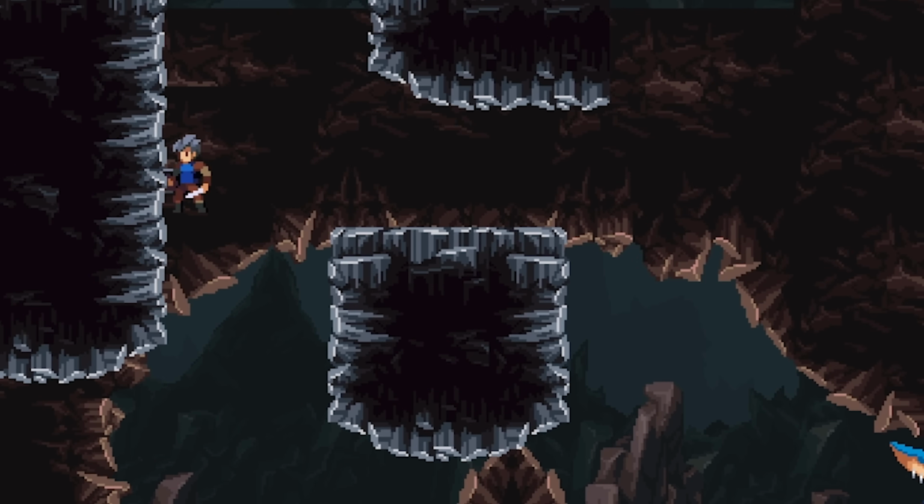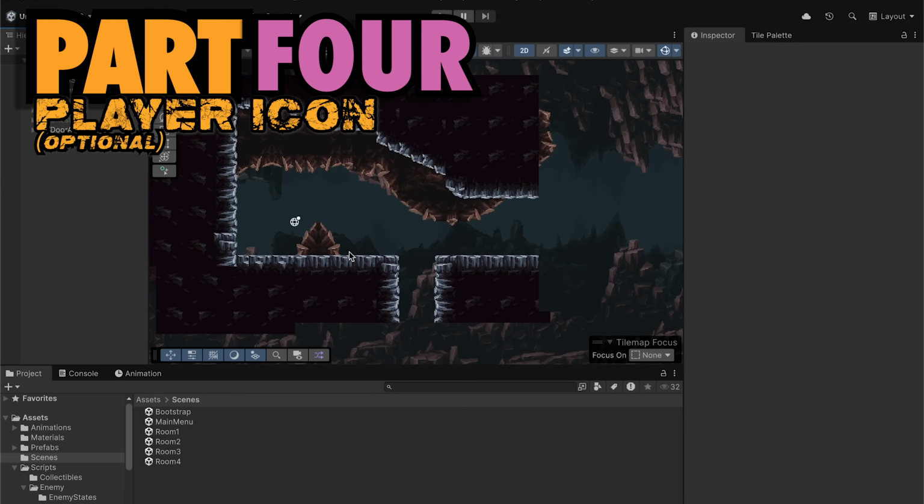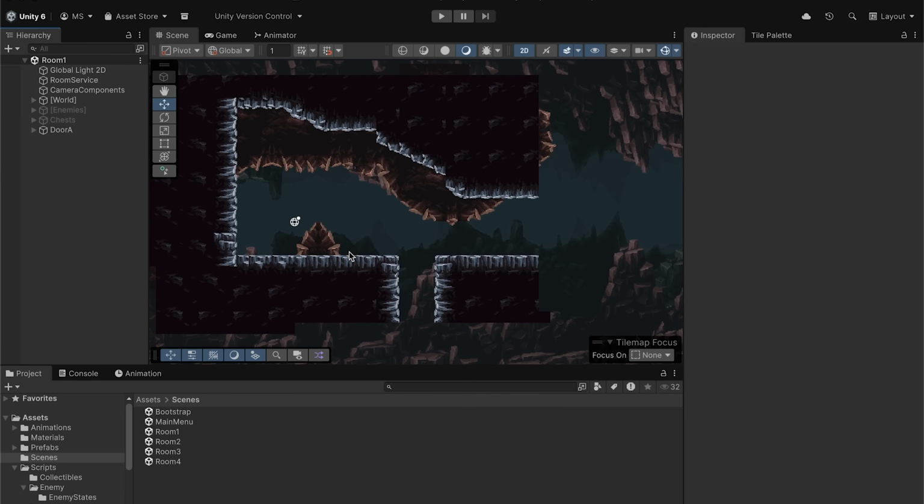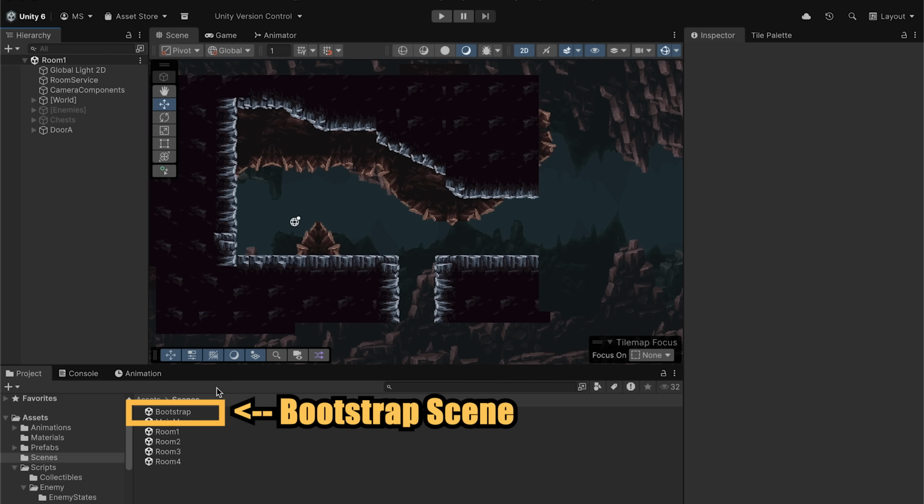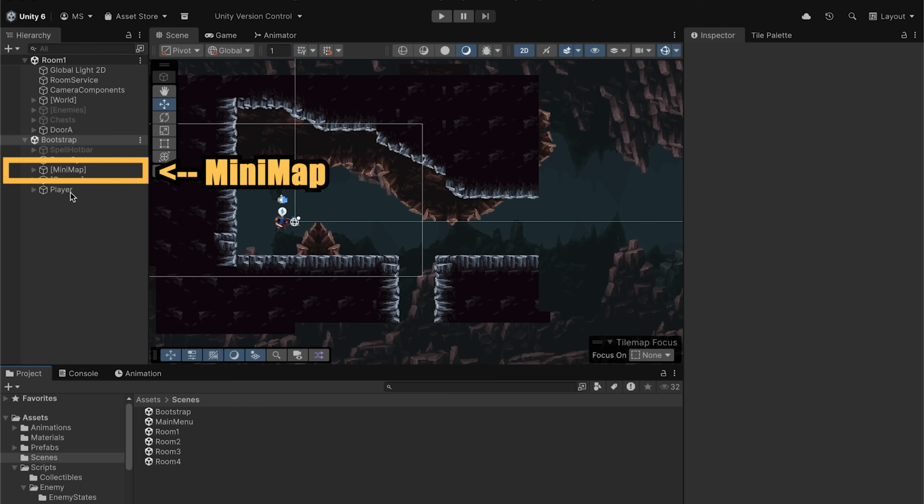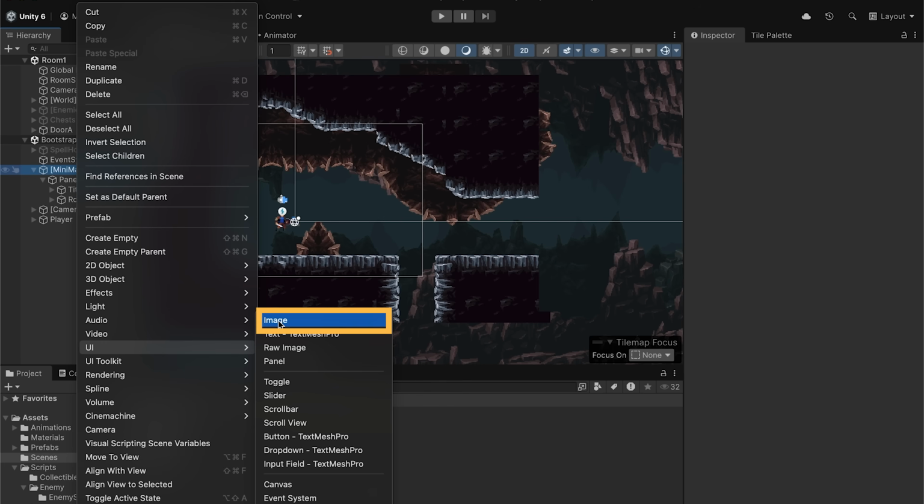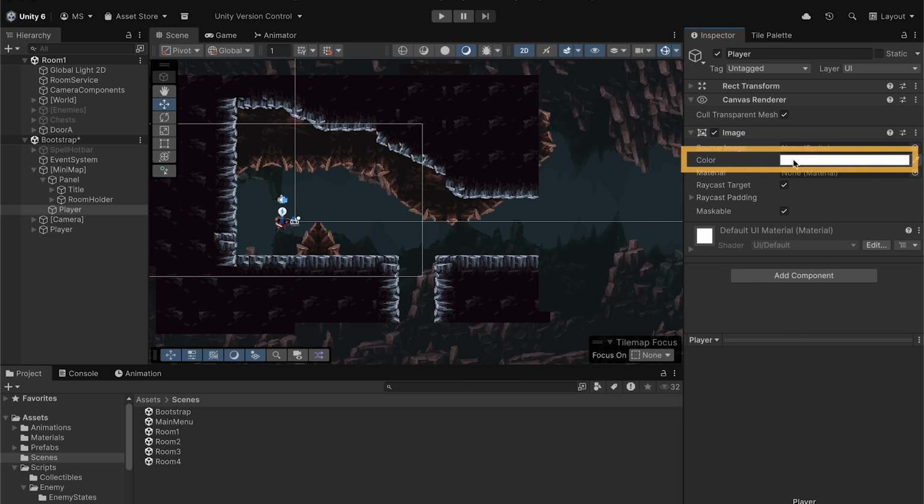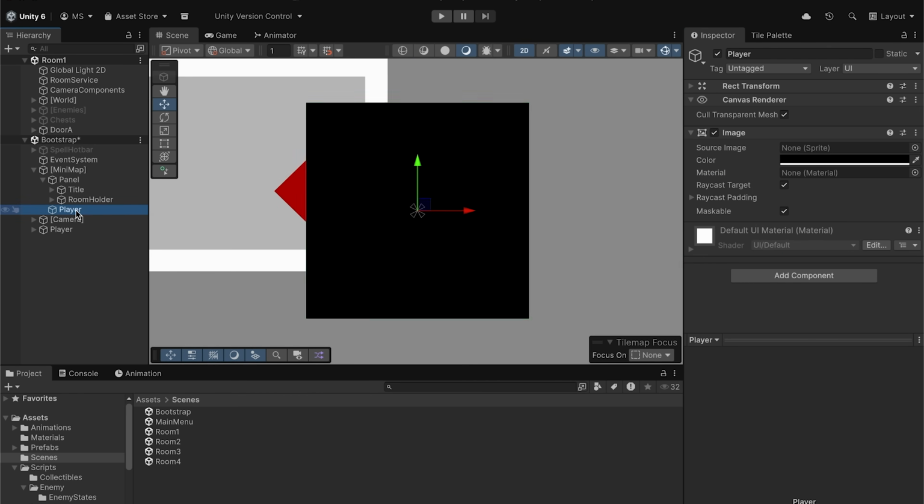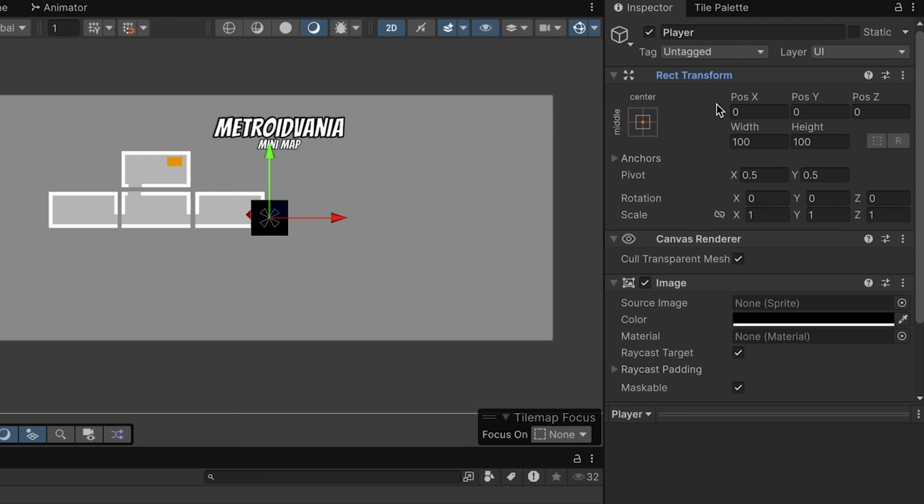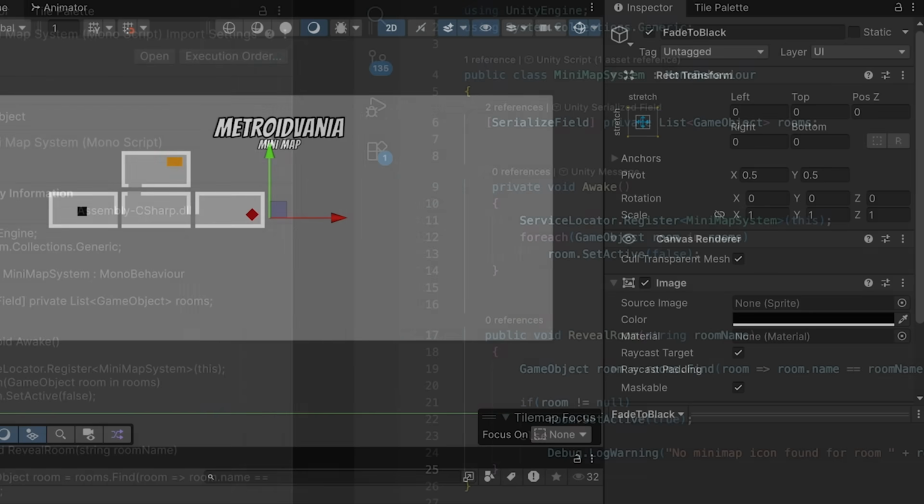All right, our next step is optional. You could be done right here if you want. That said, if you'd like to have a dynamic marker for where the player is, we're going to show how to add that now. So let's load our bootstrap up here, open up the minimap, and I'm actually just going to create a single UI image here, which will be our player. I'm going to make mine black, size it down a bit, and then I'm just going to move it into the spot in room 1 for now, though we'll use code to dynamically put it in the right place as we go. Let's open up our minimap system to make this happen.